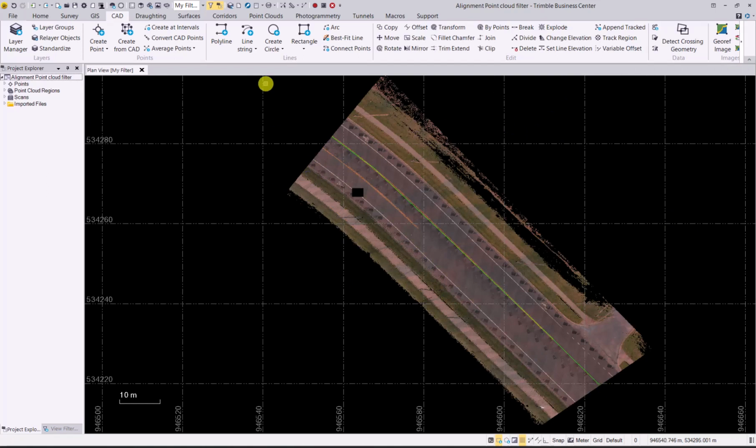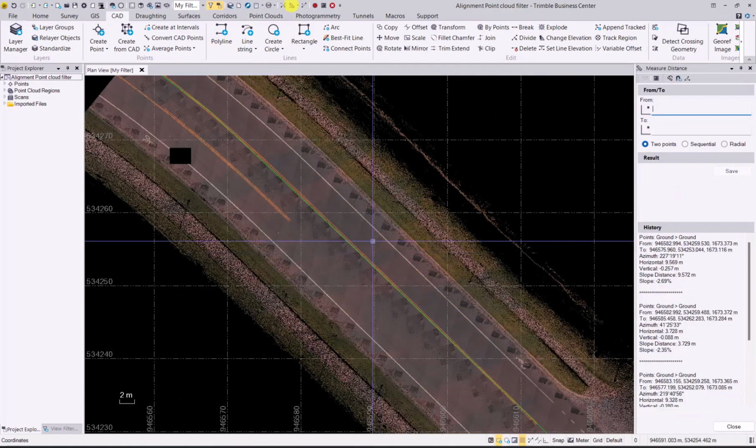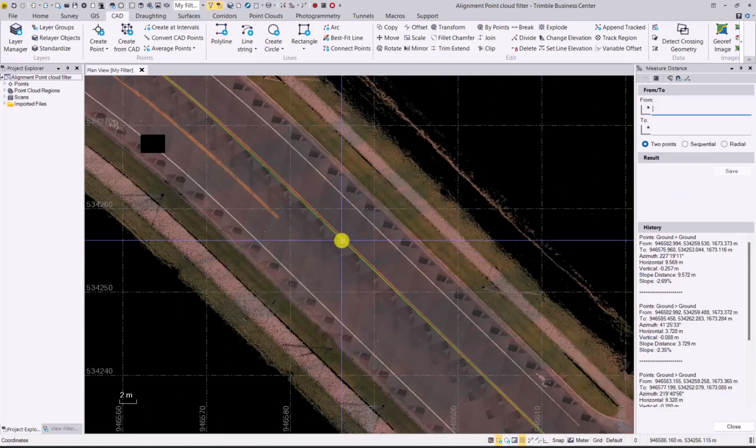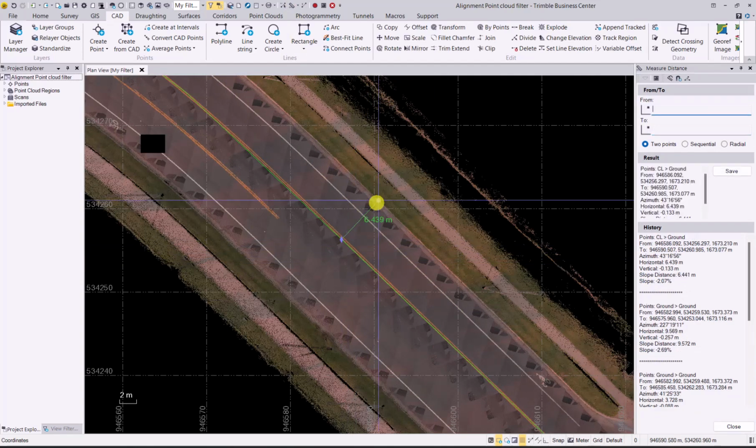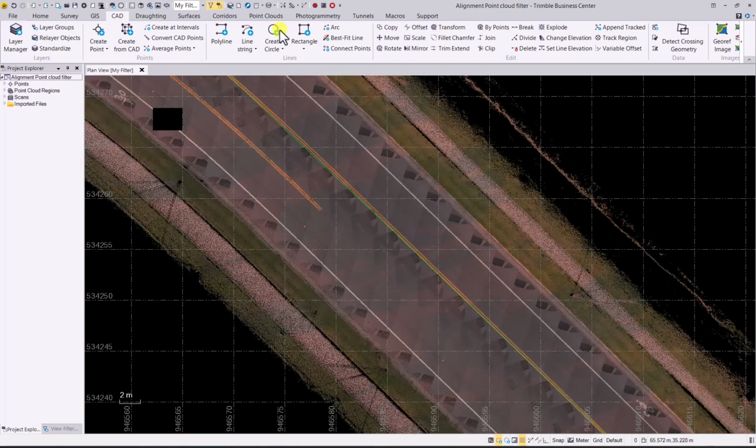first thing we need to do is measure how wide you want to actually filter your point cloud. So we'll measure there to the left hand side, dot down that measurement, again that side, dot down the measurement, and now we're ready to filter the point cloud.